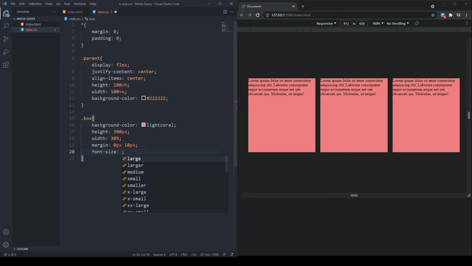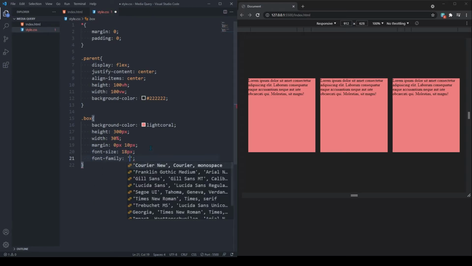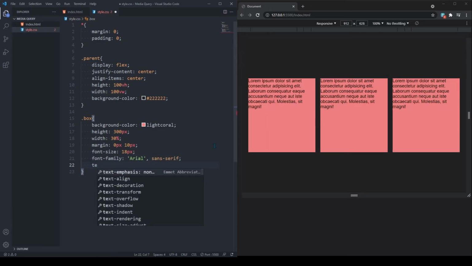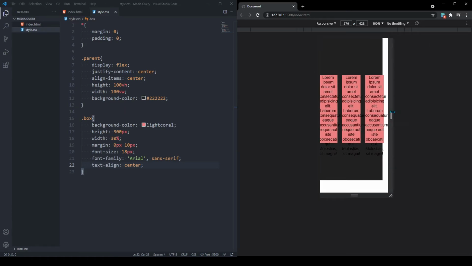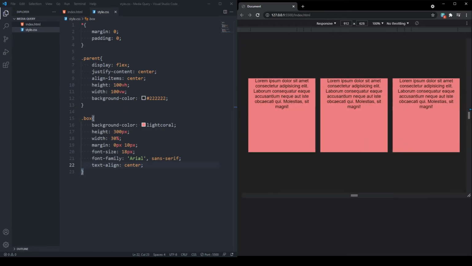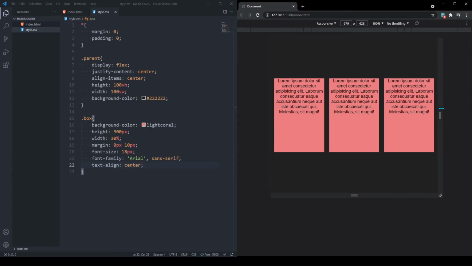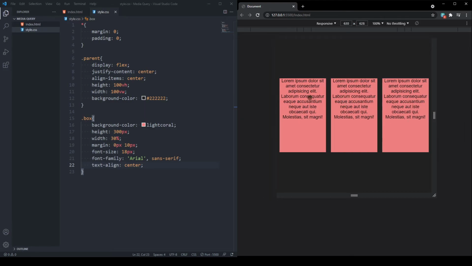Let's give a font size of 18px, font family Arial, because I haven't imported any fonts, sans-serif, and text-align center. As you can see, now when the screen is smaller, this box breaks. Now how can I avoid that? I can do one thing. When the screen gets smaller, instead of having 3 boxes in the same line, I can have 3 boxes in 3 different lines.